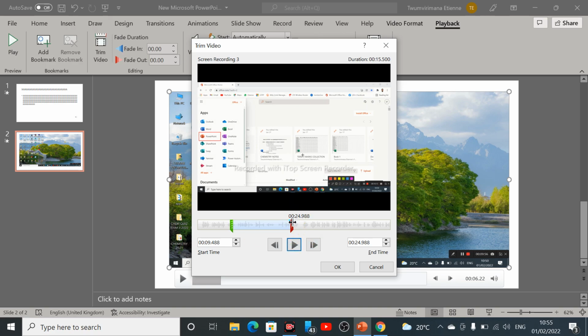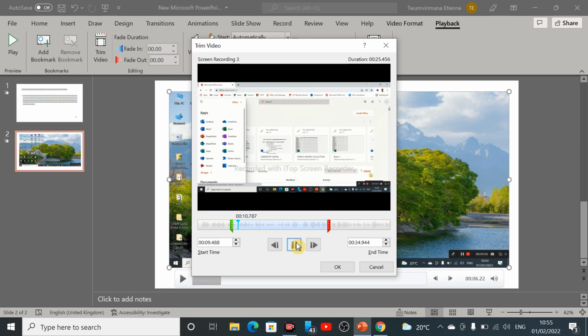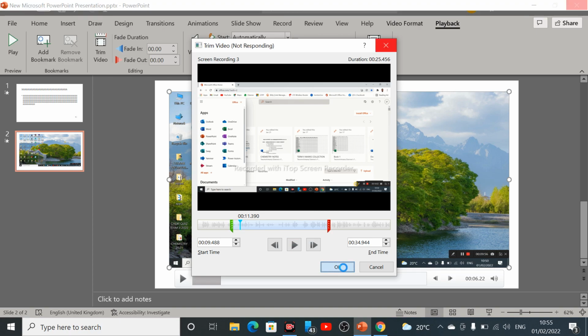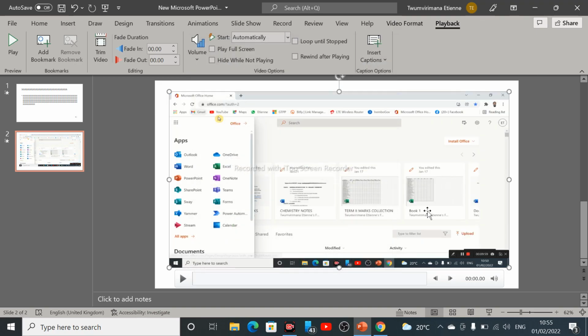Before saving, you can even crop and extend it to where you want. Once you are done with this trimming, you have to click on OK to confirm the length of the video, and it is now saved. Now it's done. This is where my video is going to start. The changes have been applied. This is the video.